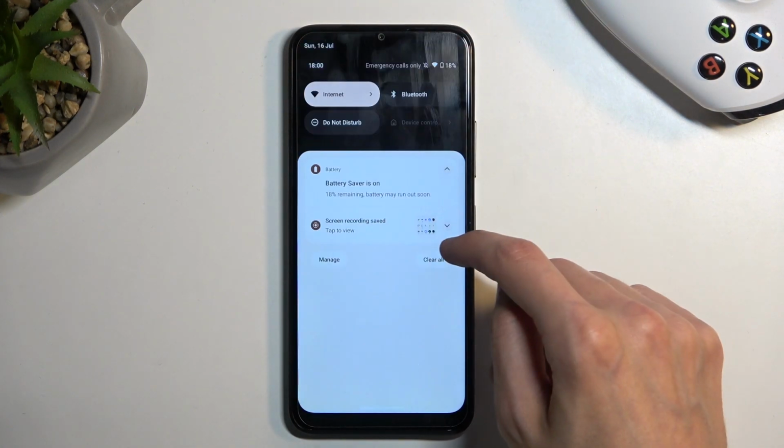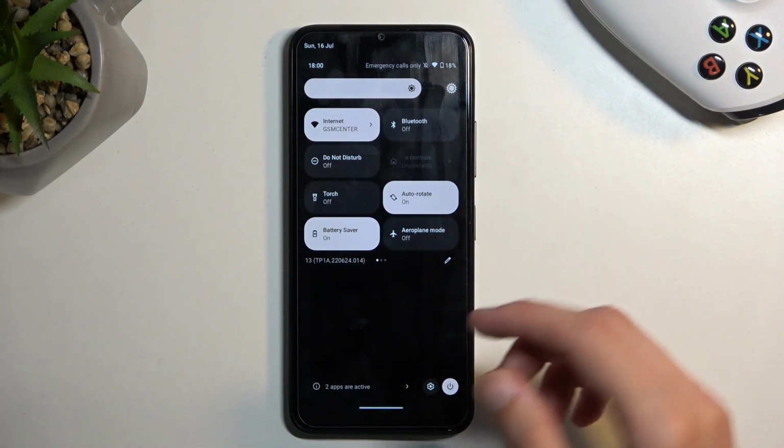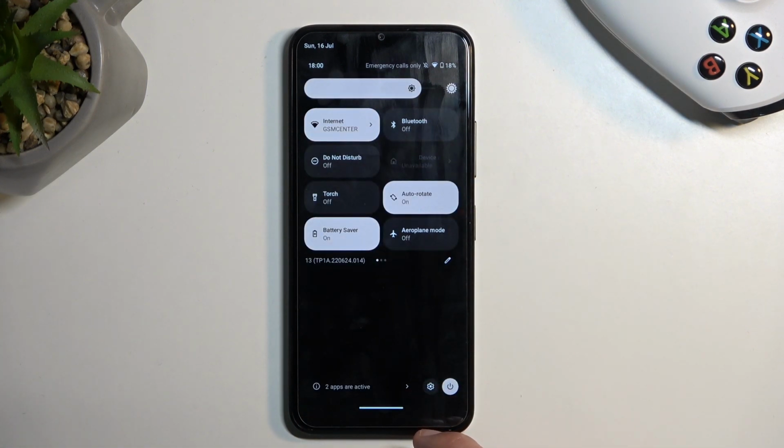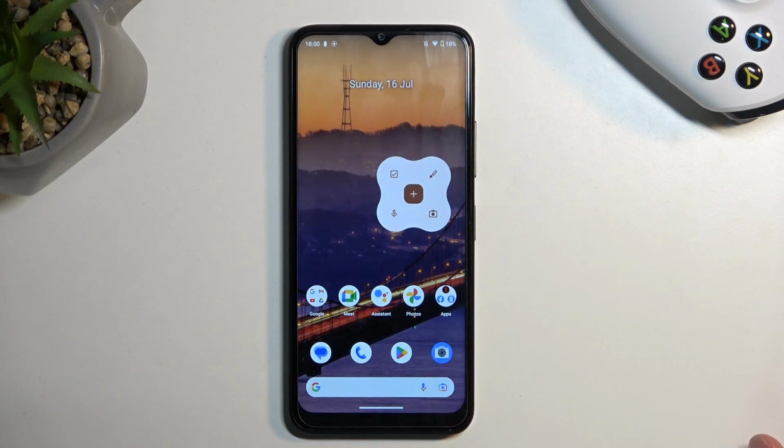Or not. Is it on? It is on. So it looks like it gives me no indication whatsoever that it's enabled. So yeah, anyway, that is how you would enable it.